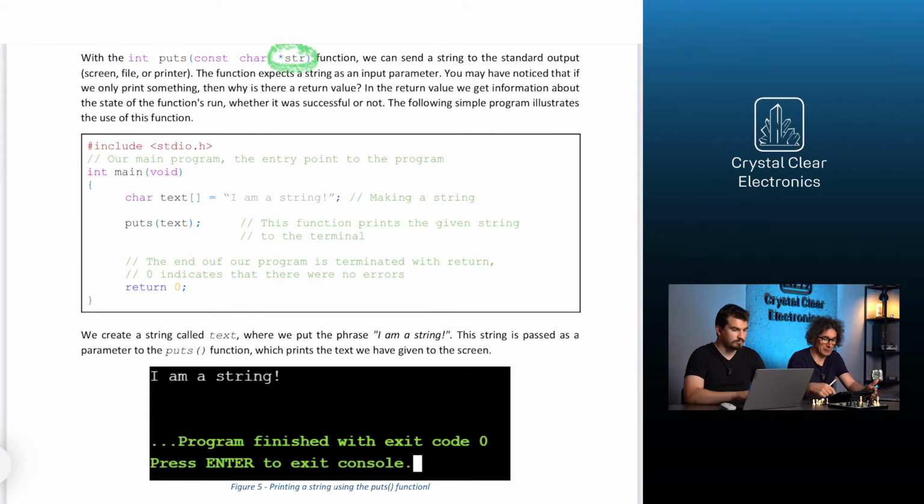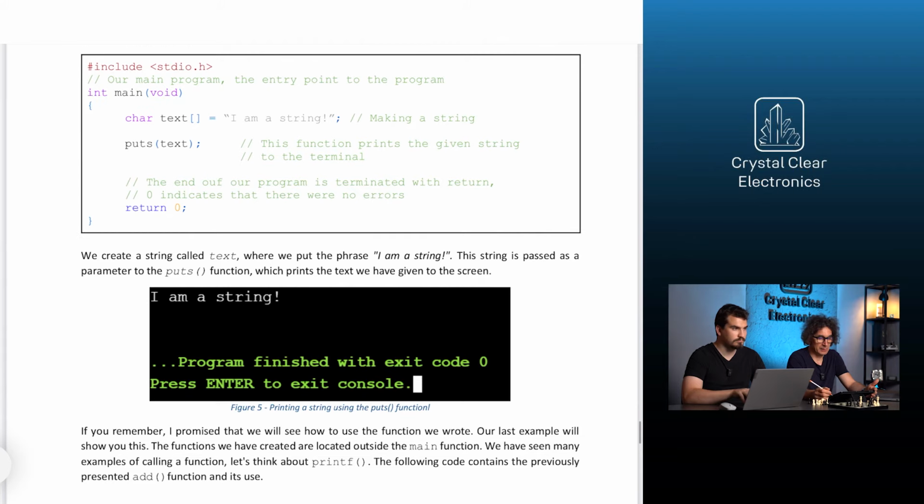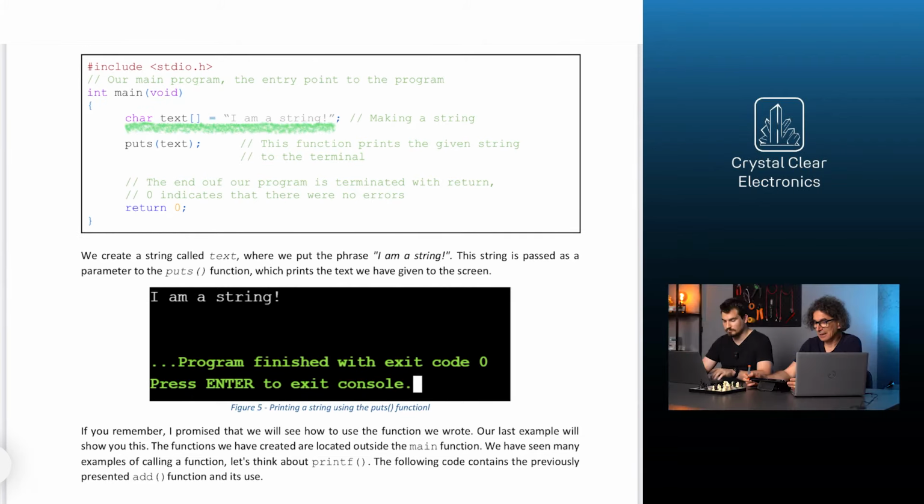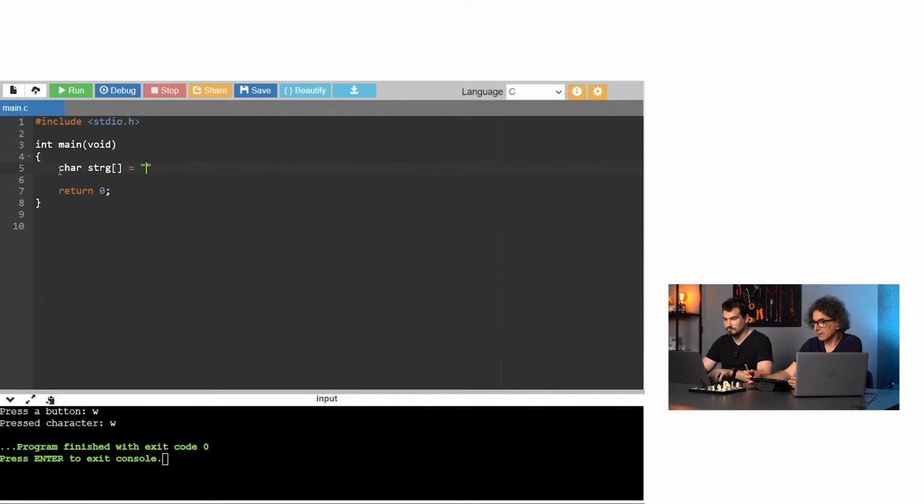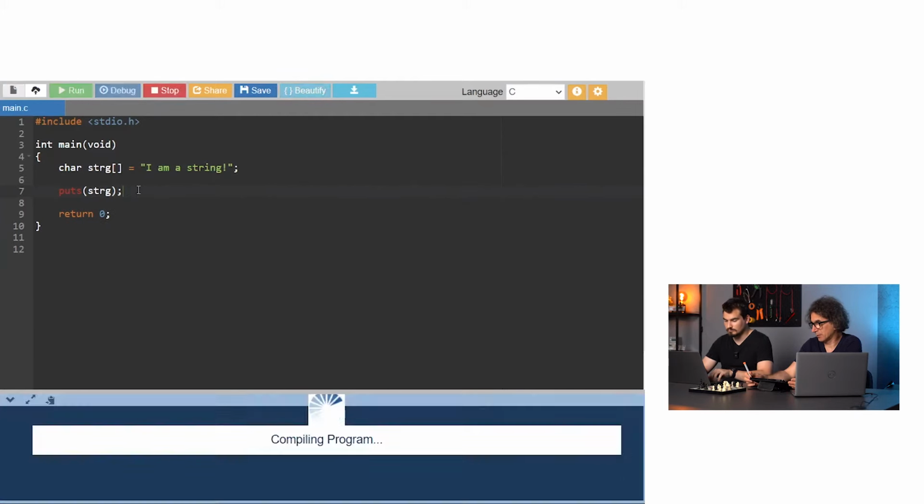The following simple program illustrates the use of this function. We create a string called text, where we put the phrase "I am a string." The string is passed as a parameter to the puts function, which prints the text we have given to the screen.